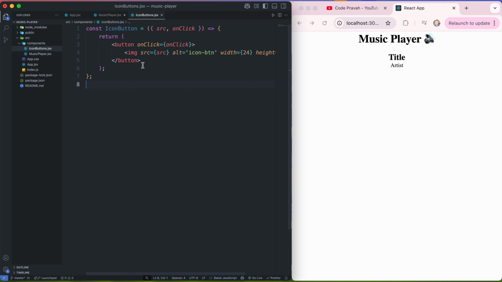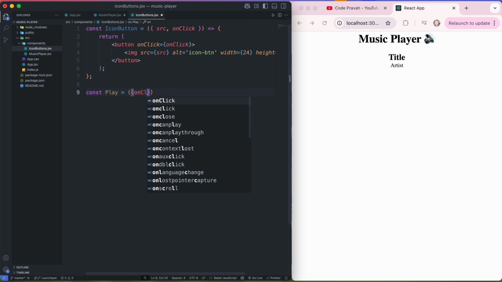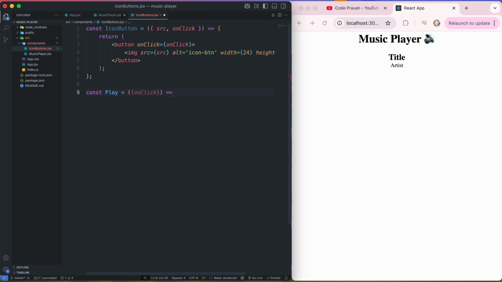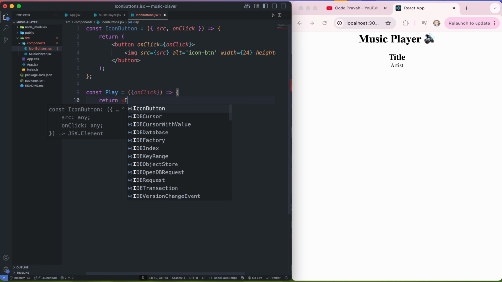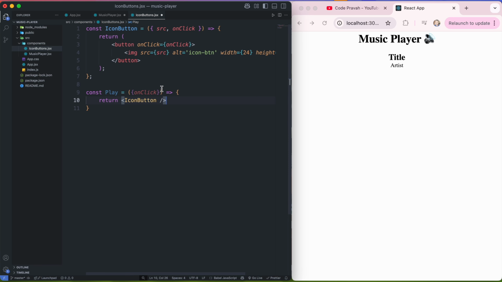Now, if I import this component into my music player component, I have to pass the src again and again. So I'll create 4 small components here itself. For example, I'll create one play component and this will only receive the onClick prop. And this component will further call the icon button component, which I just created here. And this component requires src and onClick. So onClick I can pass because I am receiving it in the props.